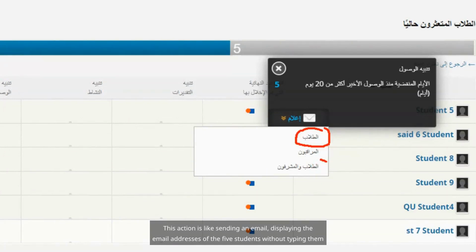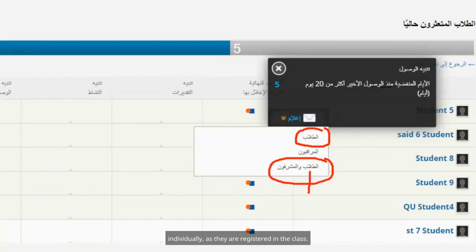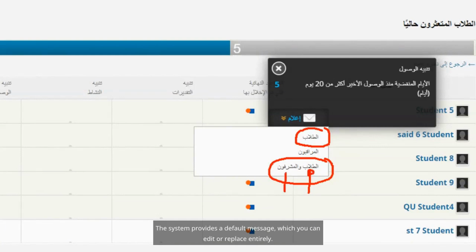This action is like sending an email, displaying the email addresses of the 5 students without typing them individually as they are registered in the class. You just need to write a message. The system provides a default message, which you can edit or replace entirely.